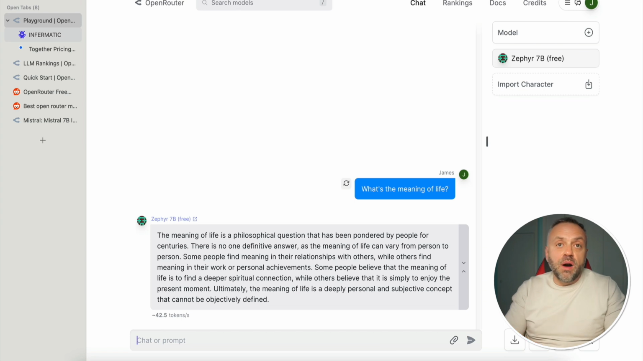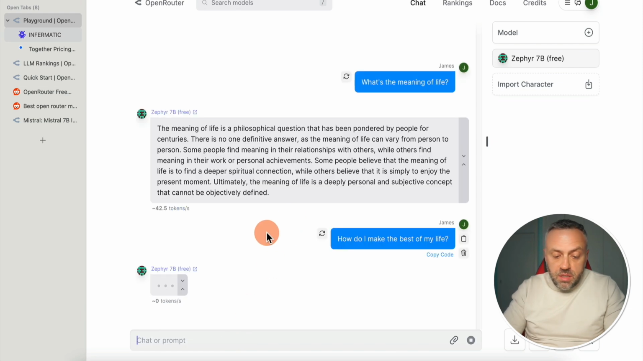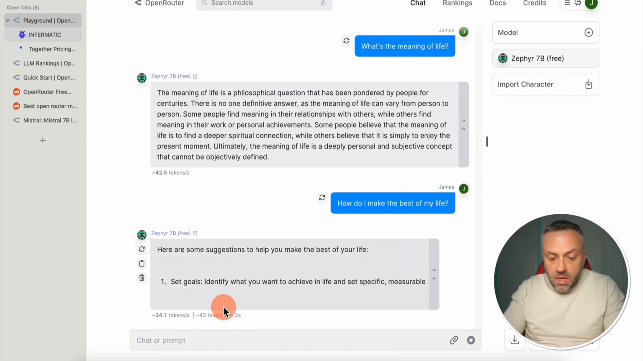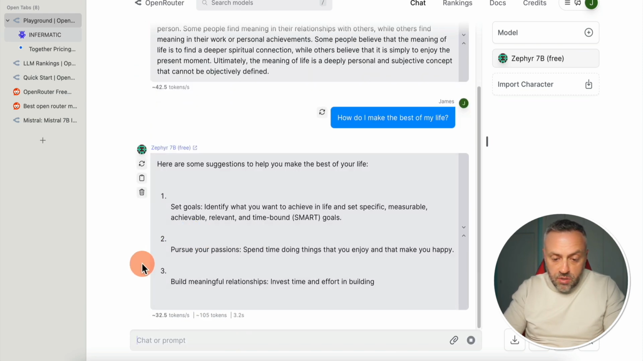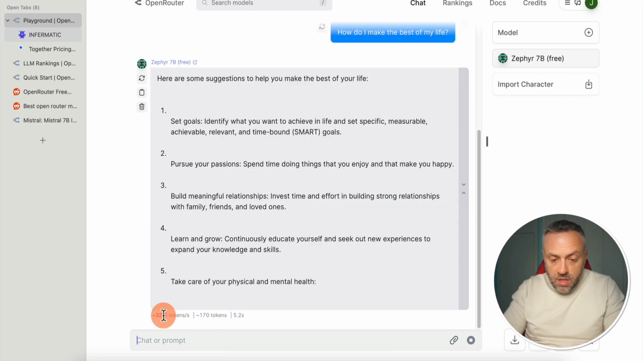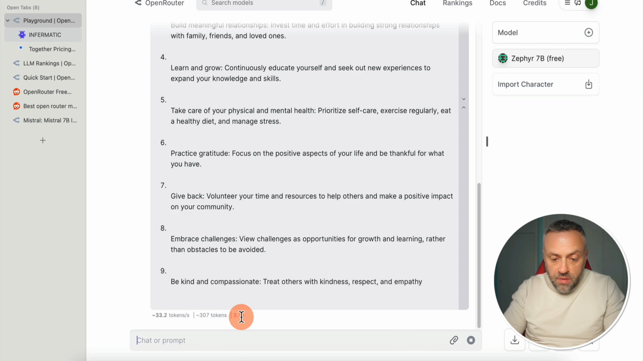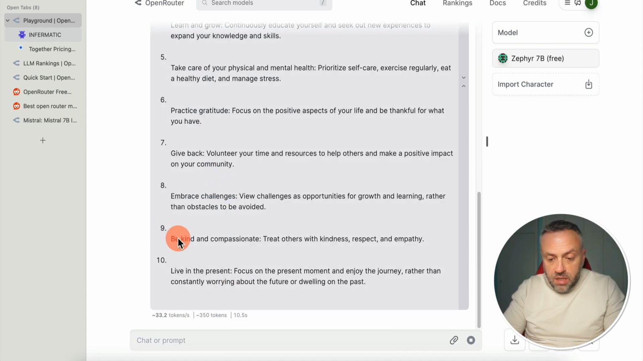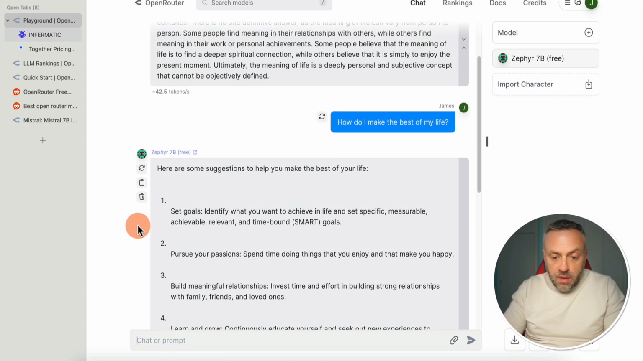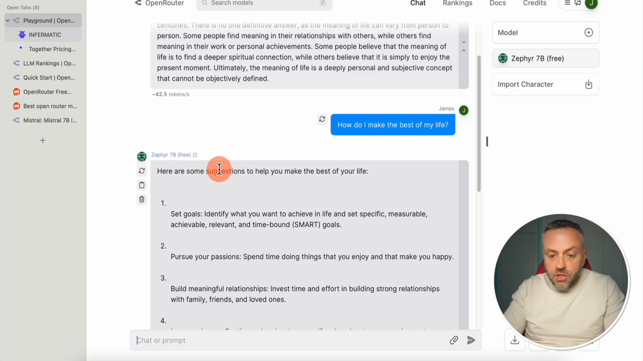And here I can follow up with another all-important question. How do I make the best of my life? Send it here, and it's thinking, and now it's generating, okay? So we're going to wait for this to generate, and it's telling me how many tokens per second. We have this real-time view, and it looks like it has created a top 10 list of some suggestions to help me make the best of my life.